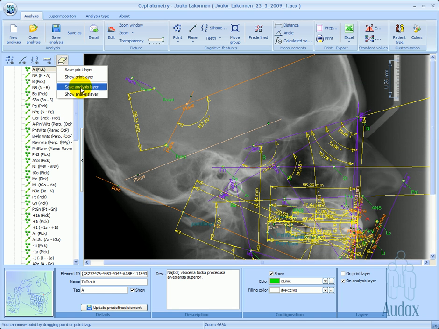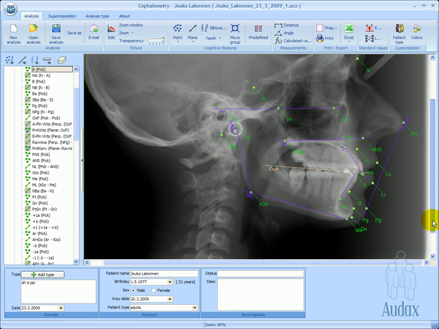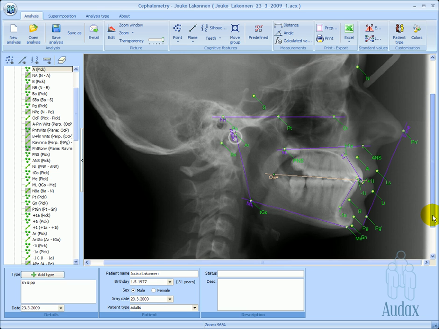Since the elements exist on different layers, we are able to selectively display only those that are part of the current analysis. That way the image is less cluttered while only the points and planes that are needed for the diagnostics are visible.